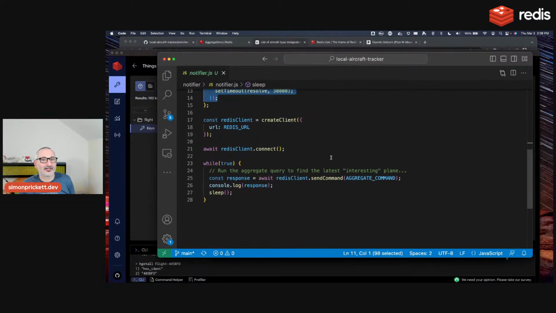But generally, our code flows a bit like the other components. So we're going to create a Redis client, supply all the credentials for talking to Redis. In my case, I'm using Redis in the cloud.